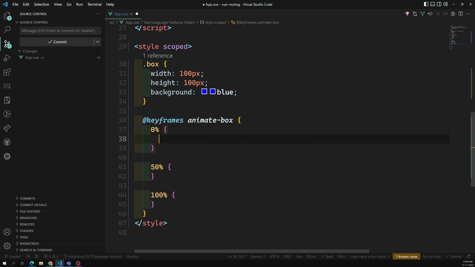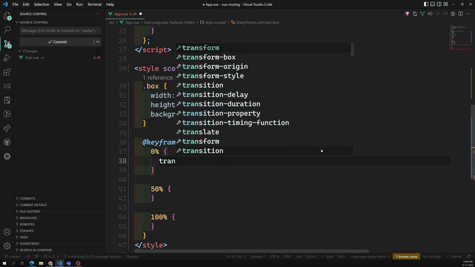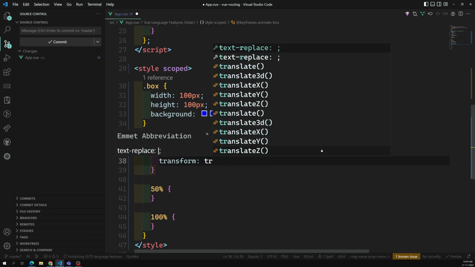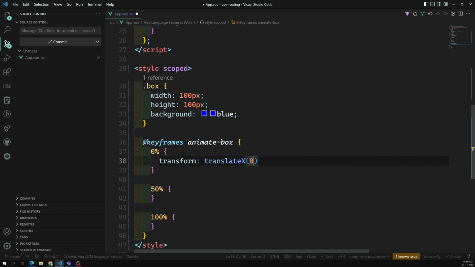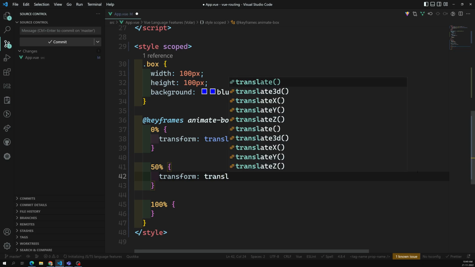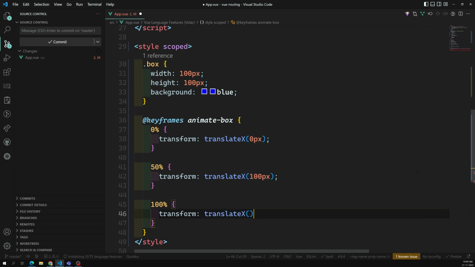For example, let's say that I want to move it, right? So here I want to say transform, translateX. I want to move it on the x-axis. First time it should be 0 pixel, at the same place only, right? The second time I want to move it, transform translateX, I can move it to something around 100 pixel. And here I can write transform translateX, I can move it to something around 200 pixel.